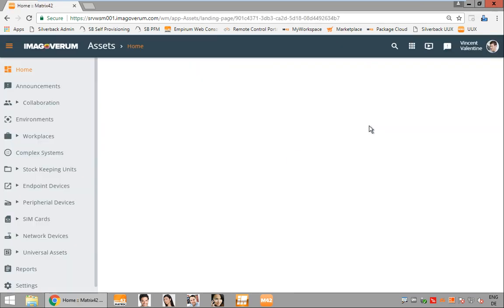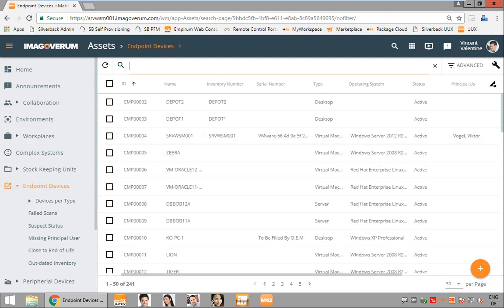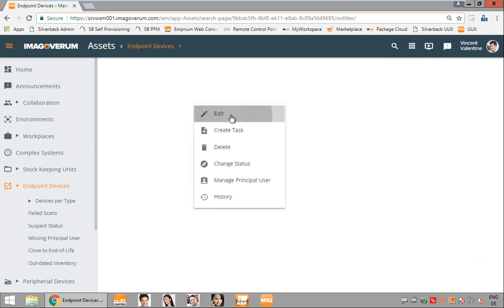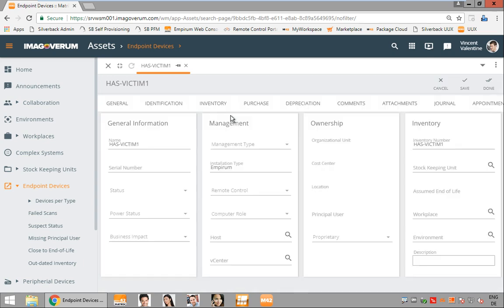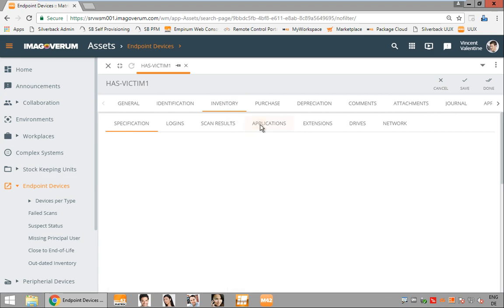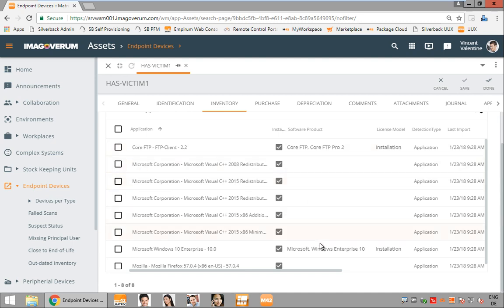So if I move on to asset management, click on endpoint devices, search for the name of my computer like this, it's right here. So when I right click and click edit, I get all the details from the inventory. For example, the scanned applications, and it automatically identified that Microsoft Windows Enterprise 10 and Core FTP are applications that should be covered by licenses, and the others are items that have been automatically ignored.